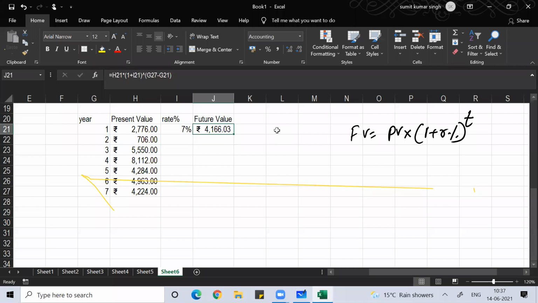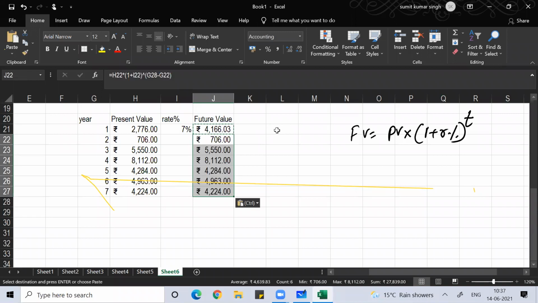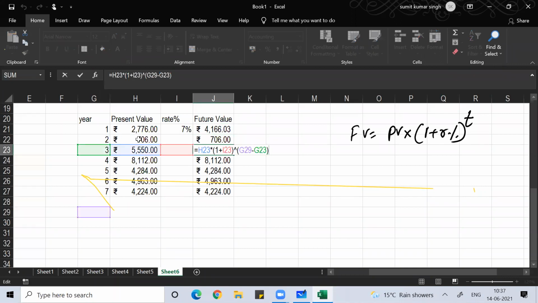Now you saw the formula, right? If I copy this formula to this cell, and to this cell, you can see nothing happened. This 706 rupees should grow for 5 years, but the future value is the same. So you can understand what actually went wrong in the formula we used. You can see what is showing.